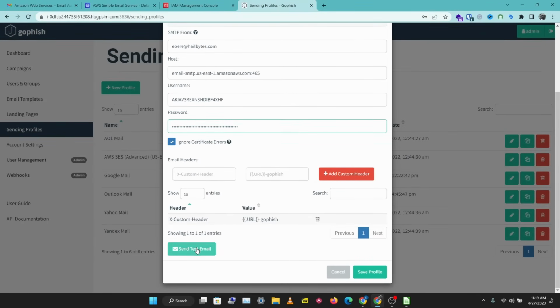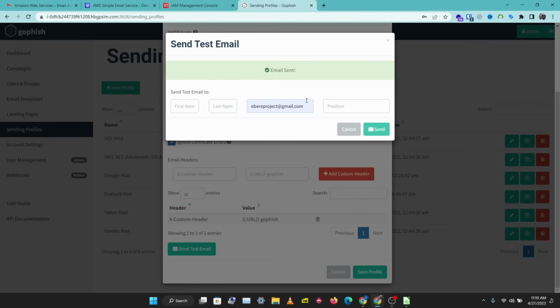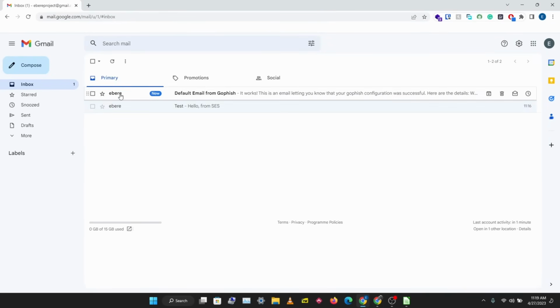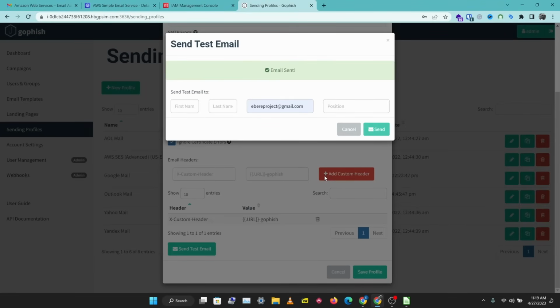I'll send a test email. Let's send this to my other email and let's see if this works. So email sent. Let me check my email. And we have a new email here. So that's how to set up Amazon SES to send emails with any application.